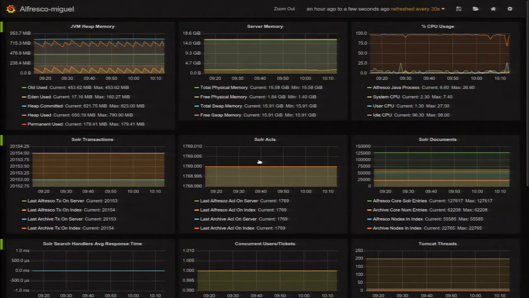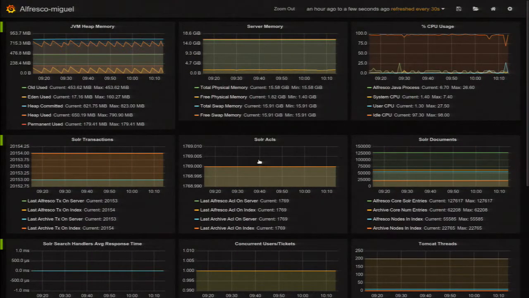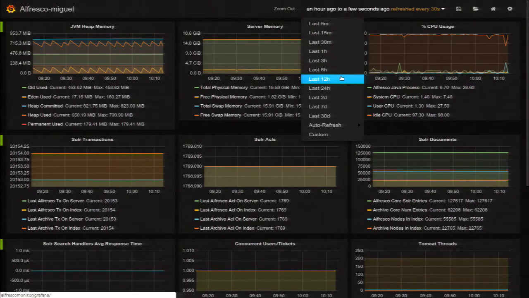I can monitor the transactions going in Solr. We've got transactions and ACLs. As you know, Solr keeps tracking Alfresco. Every time we add new documents or new ACLs to Alfresco, they go into the database, and Solr keeps tracking those transactions. So if I go, for example, let me see, the last 12 hours.